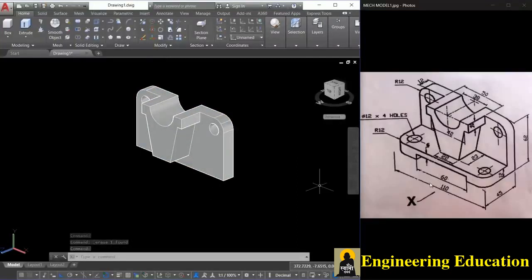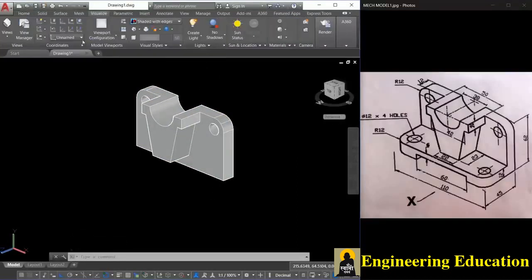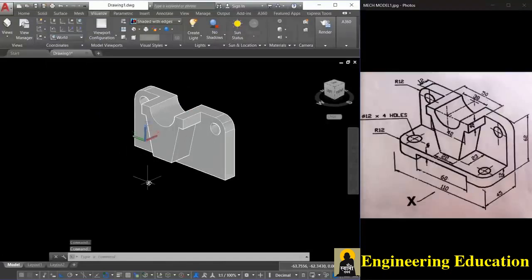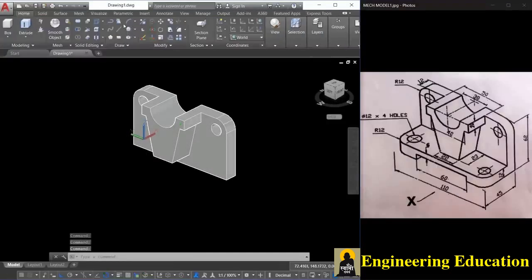For that, you have to align the UCS with the base. So I'll go to Visualize tab and align the UCS to the world so that it will go to base, and that is the best method to align the UCS with the base. Now I'll go to polyline.